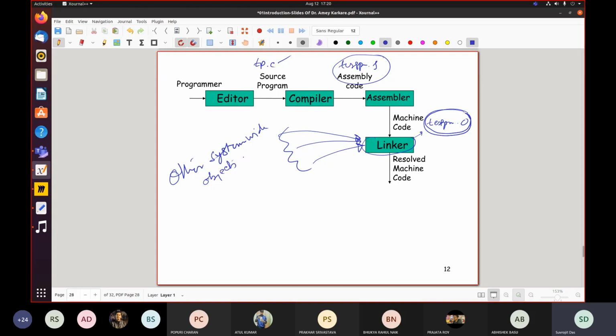Why is it done? The linker performs specific jobs. What it does is relocation of object code, and it resolves references to variables in other object files. That includes library files also.